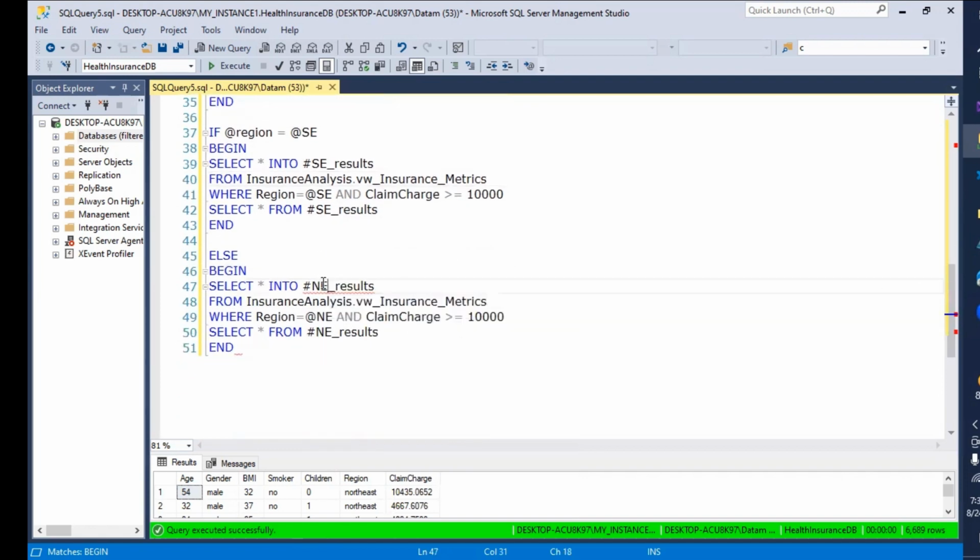Alrighty, and for the last one, we have Southwest. So SW, SW. I just copied and pasted to save some time. SW. And then we're going to do commit since we're inside of a transaction. We're going to end try, begin catch.